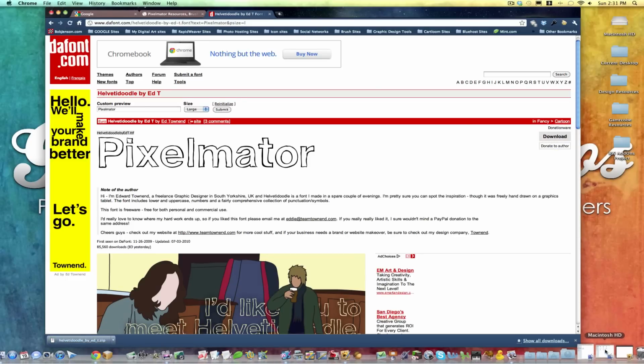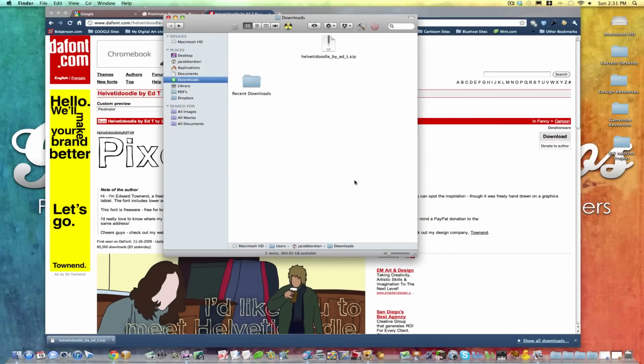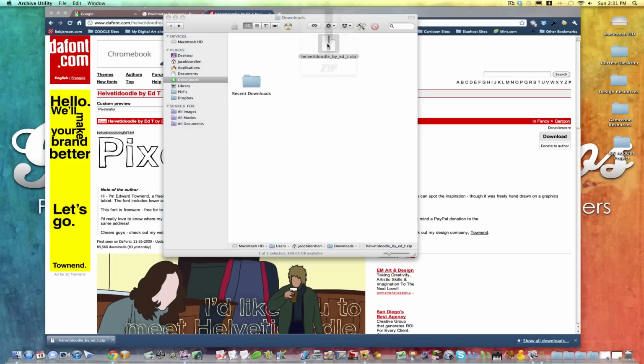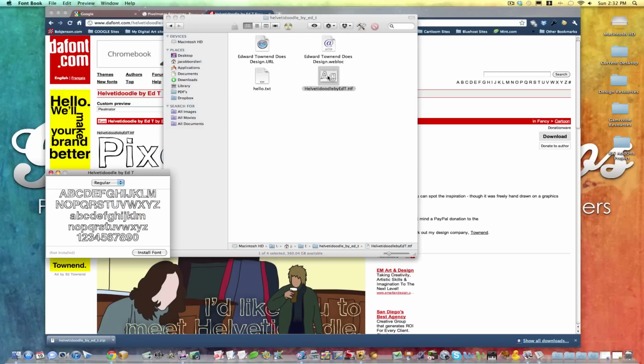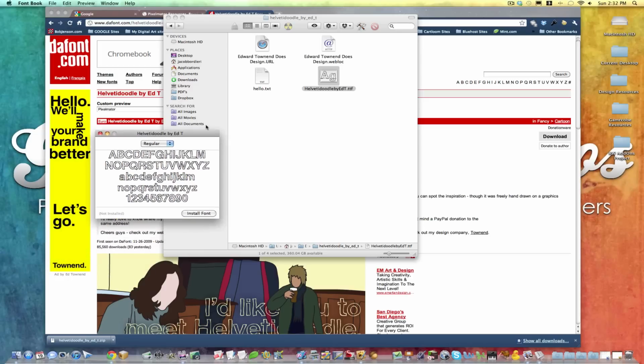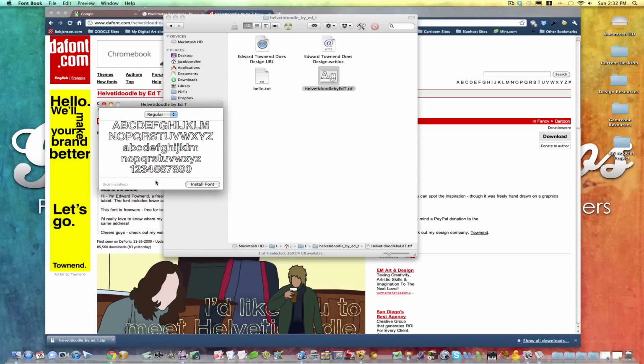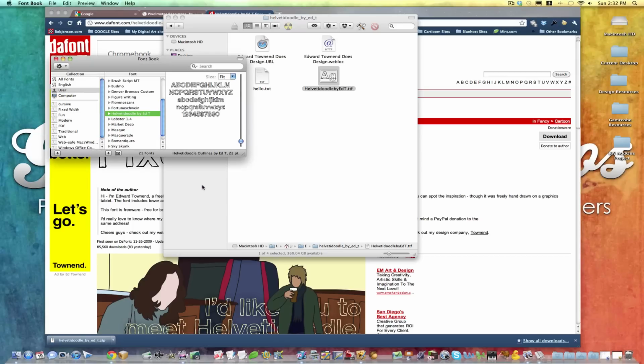And then we'll look at our downloads folder. We'll unzip it, and we'll take a look at the contents. What you're looking for here is the file with the ending TTF. And all you have to do is double click, and you will open up your font book. It'll let you know that this is not currently installed, and it'll just ask you if you want to install it. And there you go. This has been installed in your fonts now.